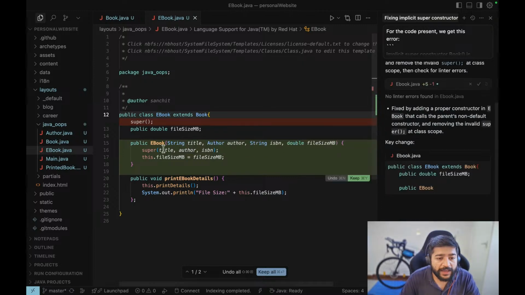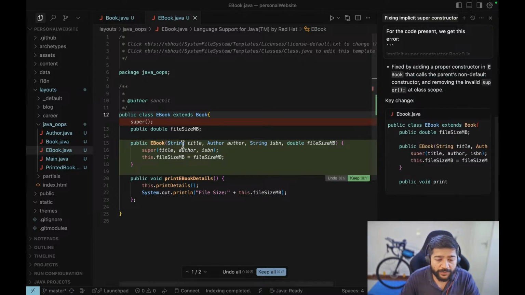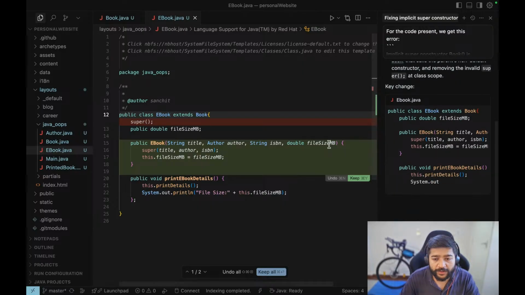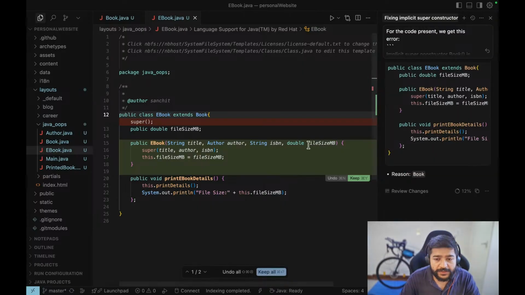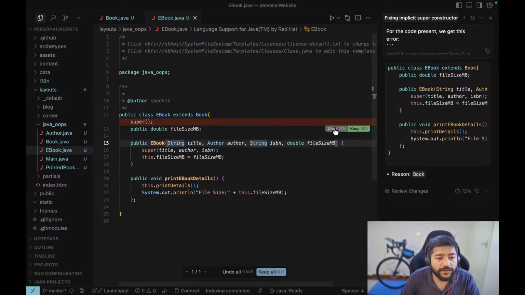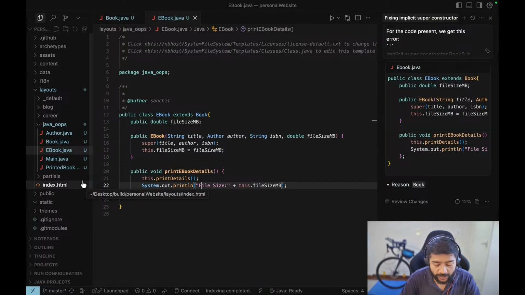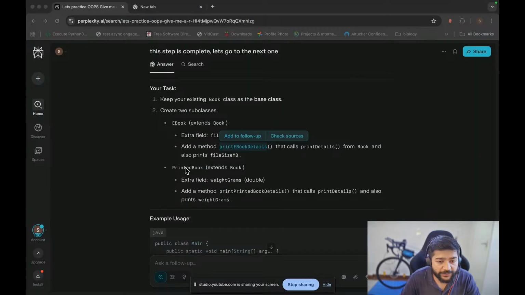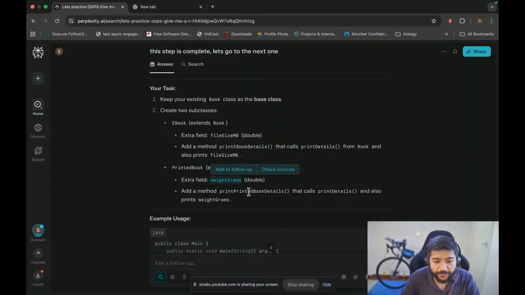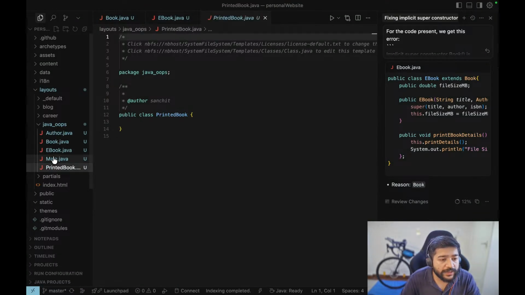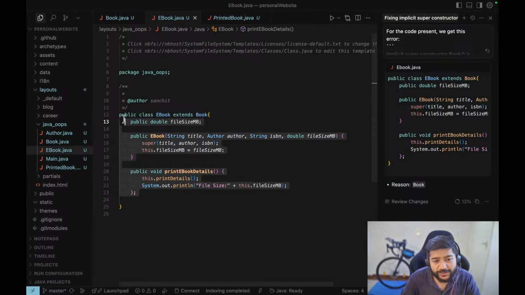So, ebook has its own constructor. It takes the same parameters that book needs, and along with it, it takes some extra stuff, which is file size MB. It calls super, which probably creates the base book class and then adds the file size MB. Okay, I think that's good. So we have our ebook class. Now we'll go back and do the same for printed books, which needs weight gram. Yeah. So printed book, I'll just copy some code from here because it's almost the same.